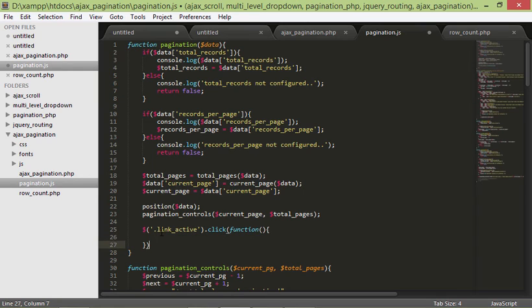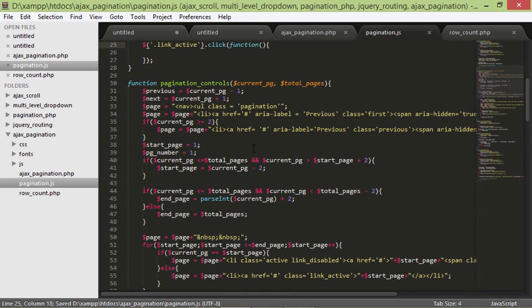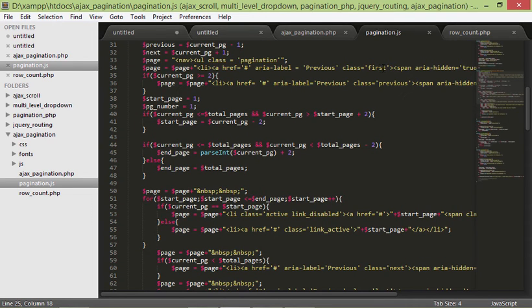If you guys are wondering where we got this link underscore active, let's go to our pagination control. You can see here active link, right? If the current page is equal to start page, that is a link disabled class. But if it is not the current page, we have the class link active, right?